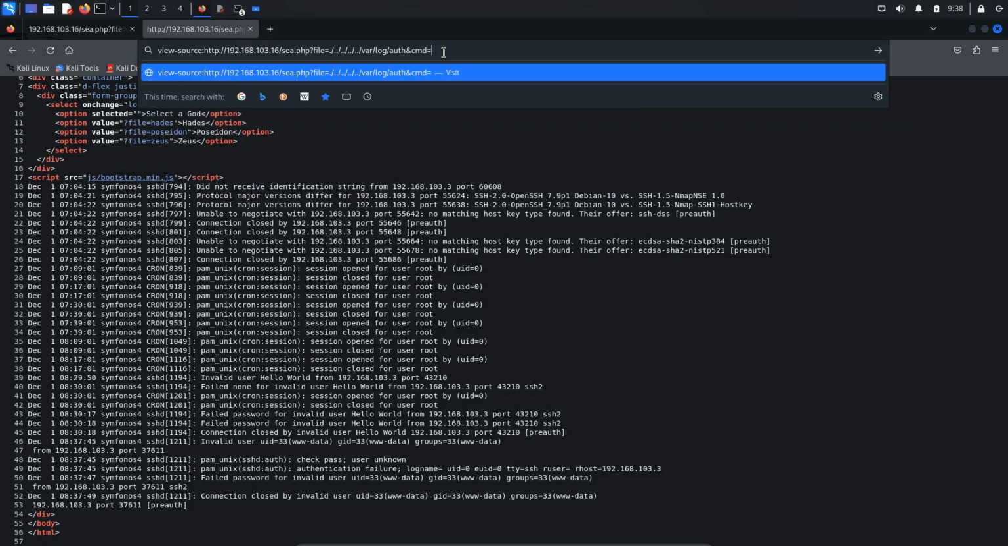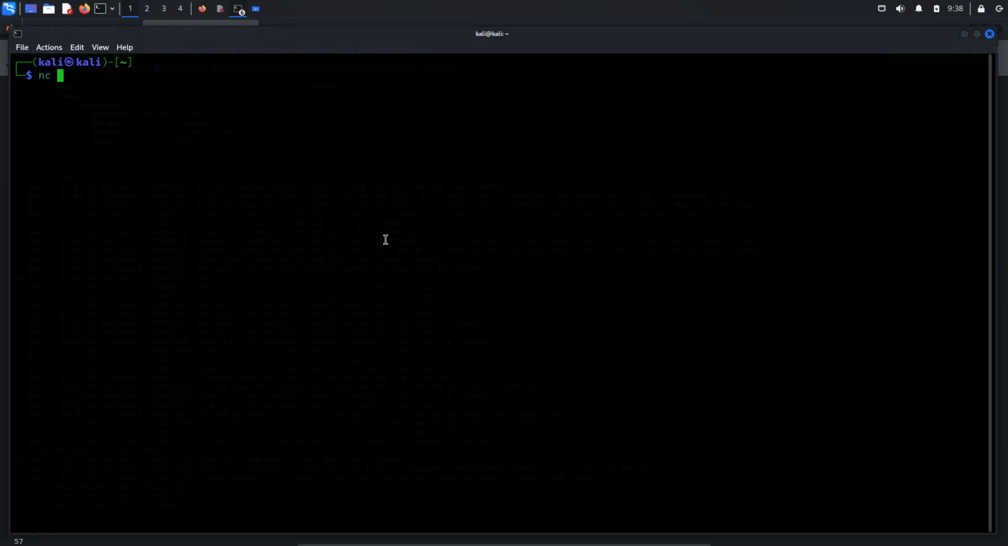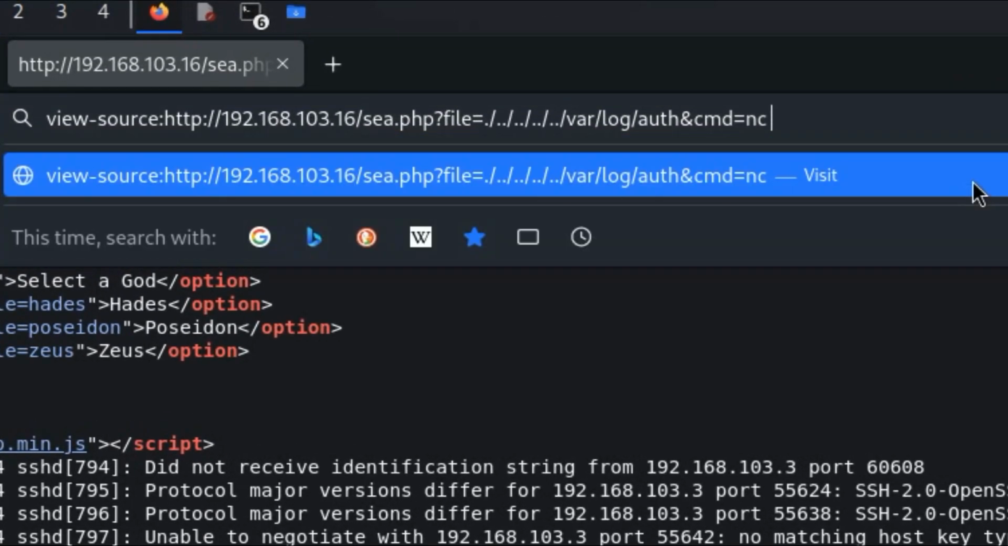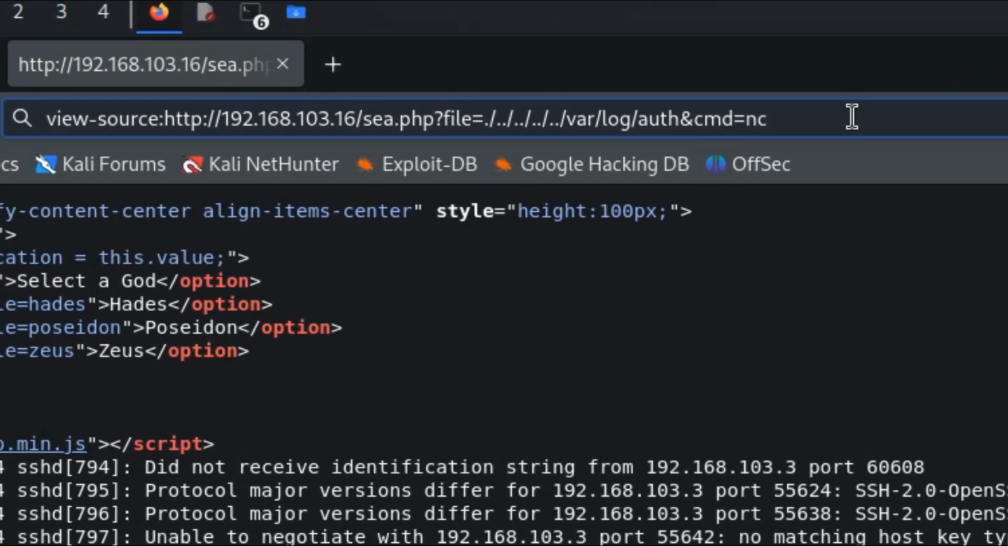To establish a reverse shell, begin by preparing a listener on your machine. Open a terminal and use netcat, nc, to set up the listener by specifying a port to listen on. Next, inject the reverse shell payload into the vulnerable URL. Modify the CMD parameter in the URL to execute the reverse shell payload using netcat. Use the command nc followed by specifying the listening host IP.